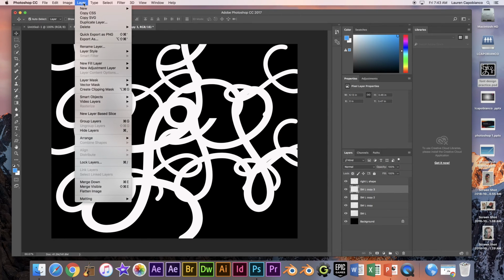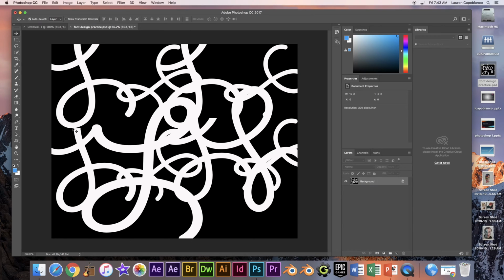So I'm actually going to flatten this whole image now. Let's just pretend I'm done, even though this is a big mess. I'm going to hit flatten image, and now everything is combined together on the background.